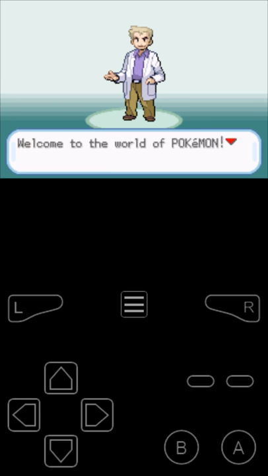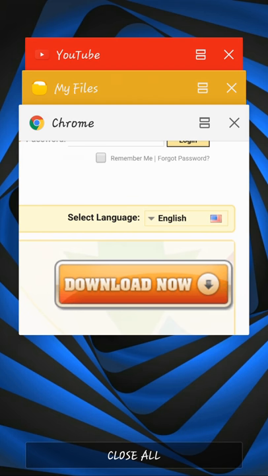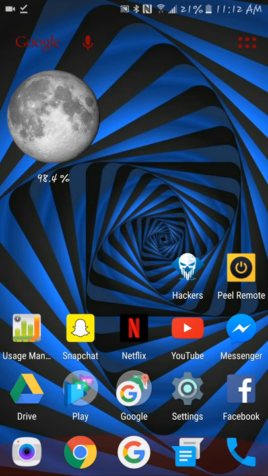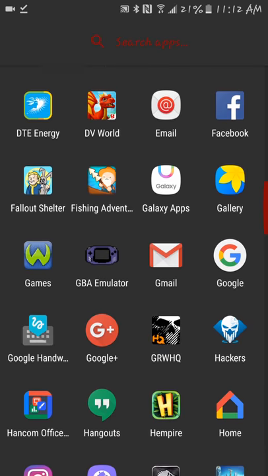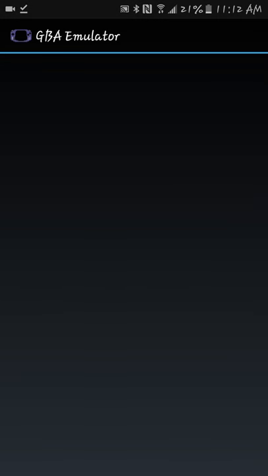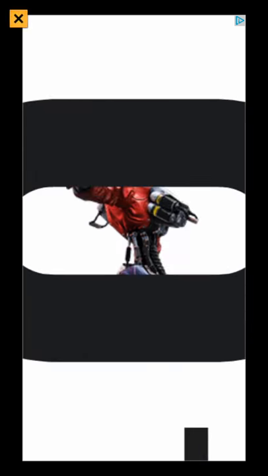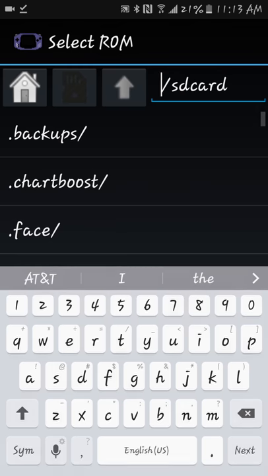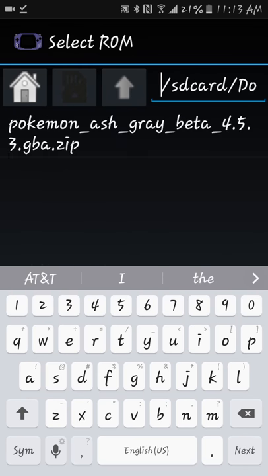Now, a lot of your guys' main issues was what I'm about to show you. Now, like I said, when I download it and play it in My Boy Free, I never have an issue, but for some reason when I use this GBA emulator, and I'm going to show you exactly what I'm talking about, go to downloads, just like I would in the My Boy Free emulator.